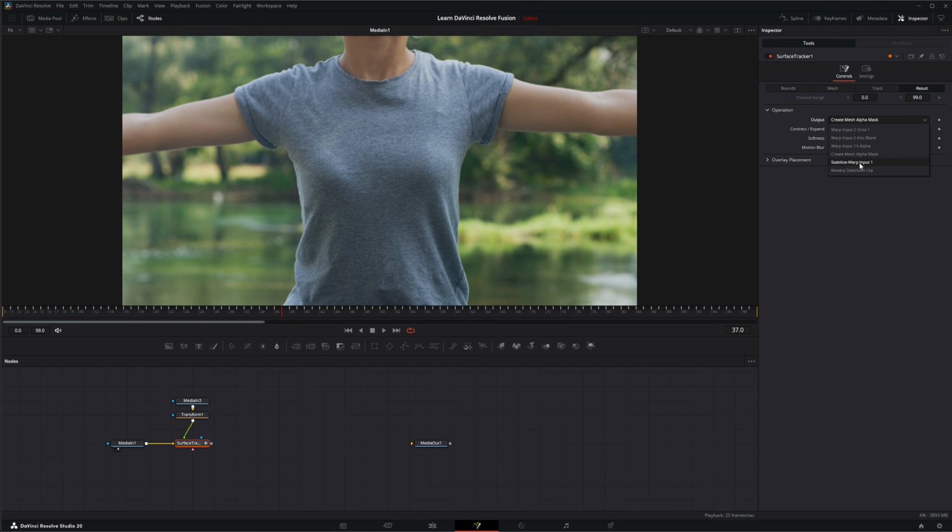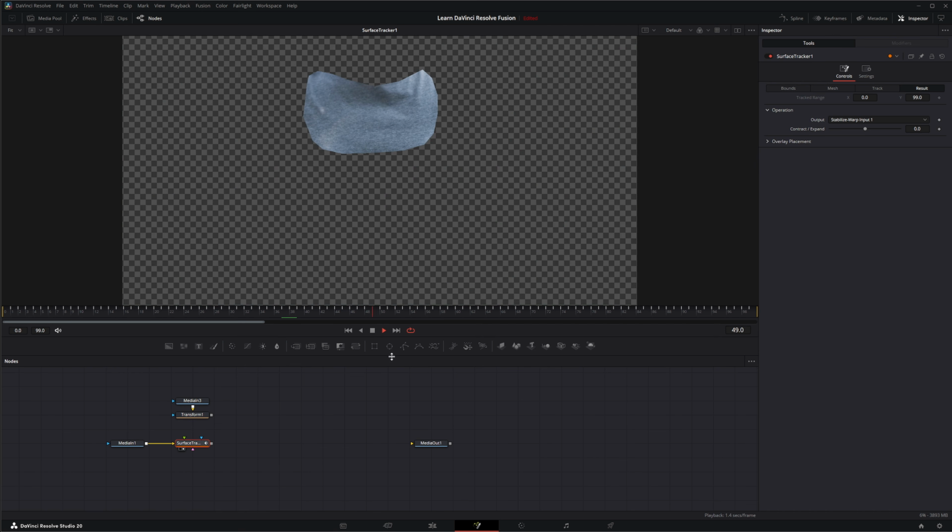And then we can stabilize our warp input 1 and rewarp. So how this works, if I want to stabilize our warp input 1, I can just disconnect this. So now if I look, you can see it's stabilized, but it's not stabilizing what's going on inside. It's just stabilizing the area around it.